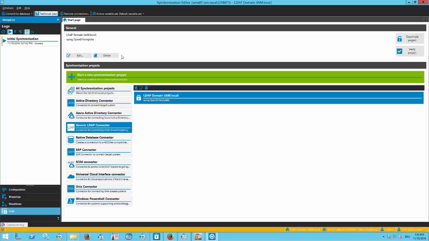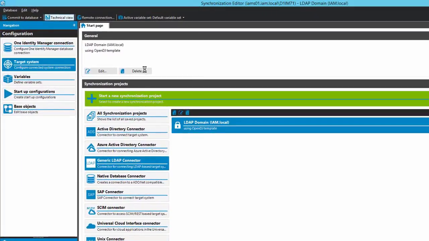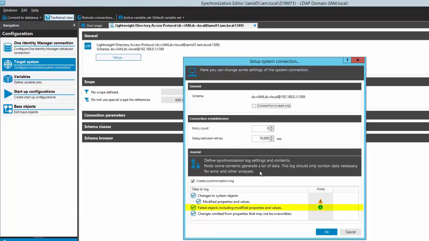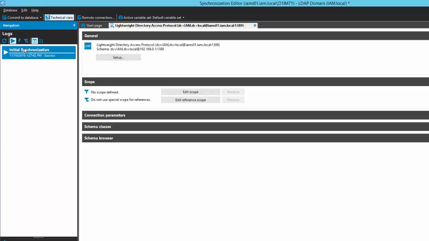In case of an error, the system now allows you to configure that you want to store the properties of the object that led to that error, so that those properties are also included inside of the report. The additional logging options can be configured. So the error logging can be configured on the target system connection as before, and there's an additional option here, failed objects including modified properties and values. When you activate that, the journal will also include all the properties for the object that had errors during the synchronization.